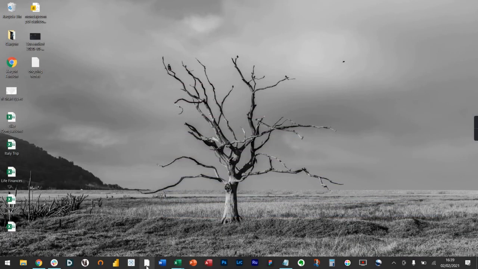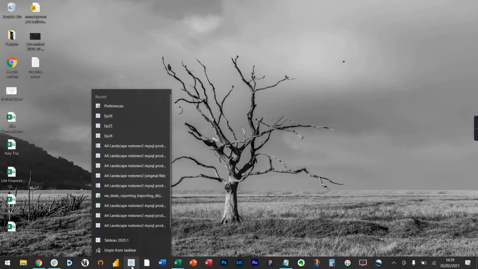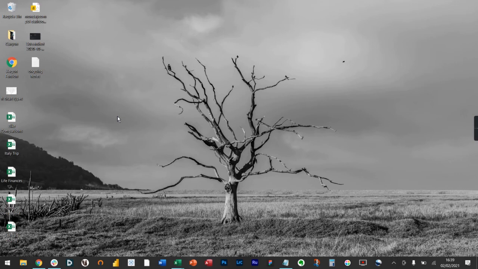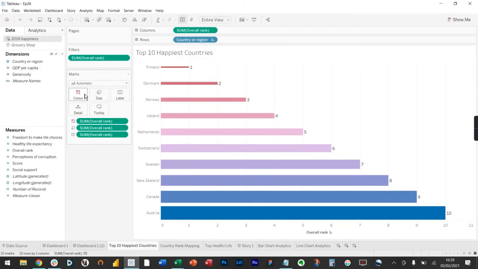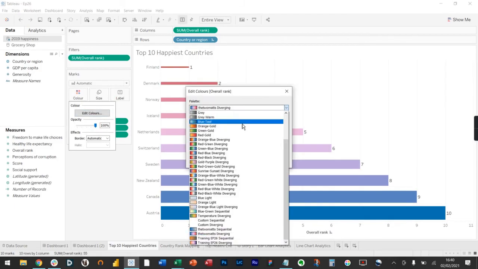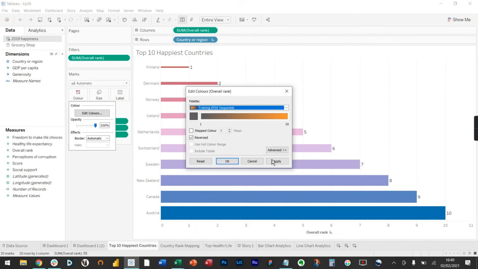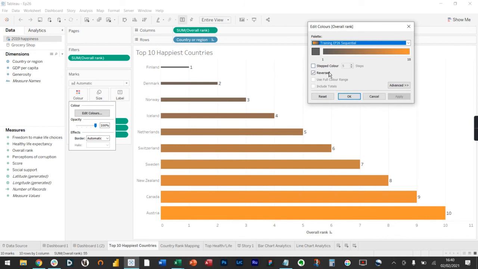And then you want to reopen your Tableau, which was Ep26. It should have repopulated the preference file. So when we go to colour, edit colours, go to the bottom, and we got some new, not the nicest, quite nice, palettes. We got our sequential, which fades from an orange to a grey, which is great for a continuous data set.